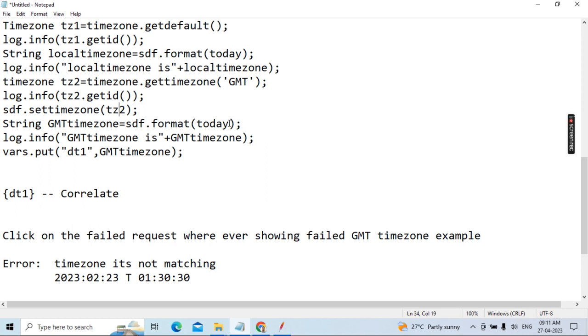Today date means the local time zone will be converted. Log.info GMT time zone is plus GMTTimeZone will be given. It's the local time only, you need to print it in the GMT time zone. And finally, today's date, meaning month, date, year, and hour, minute, seconds, will be converted to GMT time zone. It's just a name that will be given, GMTTimeZone.